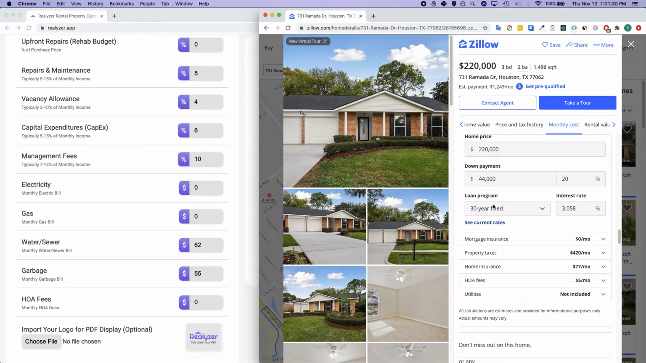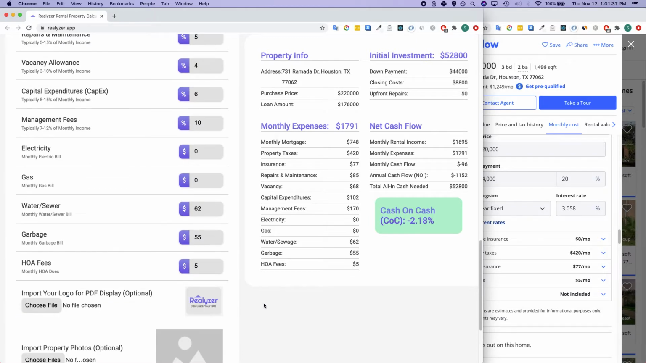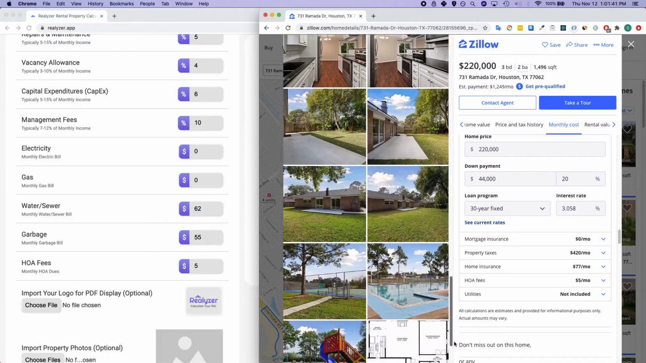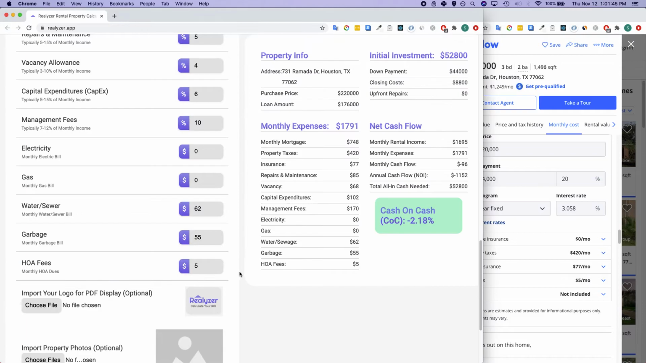HOA fees, according to the Zillow listing, are $5 a month, and HOA fees can go towards any community amenities or utilities. For instance, in this case, it looks like they have a community pool and a community playground.